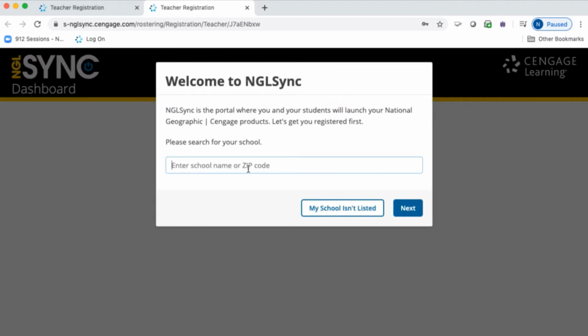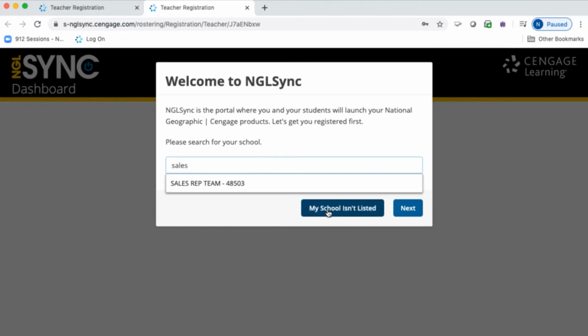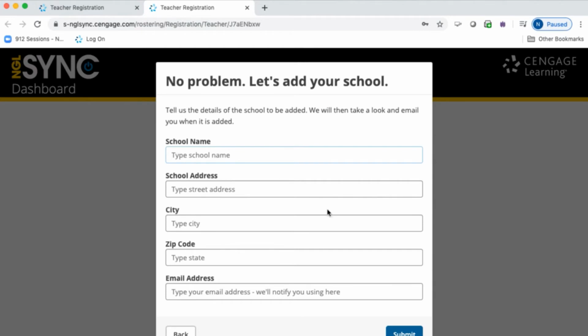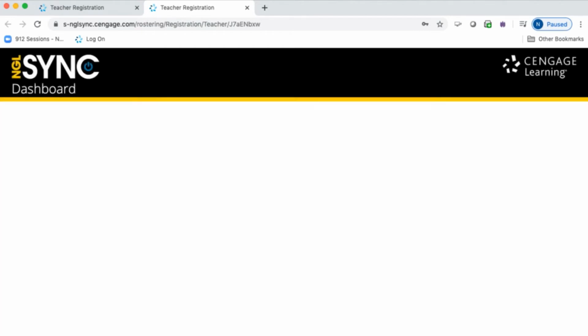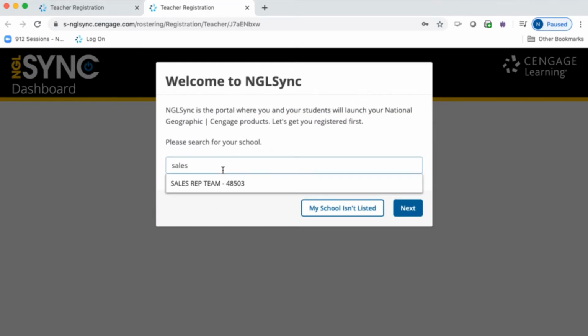You'll be taken right to NGLSync, where you'll go ahead and enter your school name or zip code. If you type in your school name and it doesn't appear here at the bottom in a list, go ahead and click the My School Isn't Listed button, complete the requested information, and click Submit. You'll be allowed to continue the process of creating your account, but you will not be able to create a course at this time. You will receive an email letting you know your school has been added with directions on how to go ahead and log in with the account you created to create your courses moving on from there.